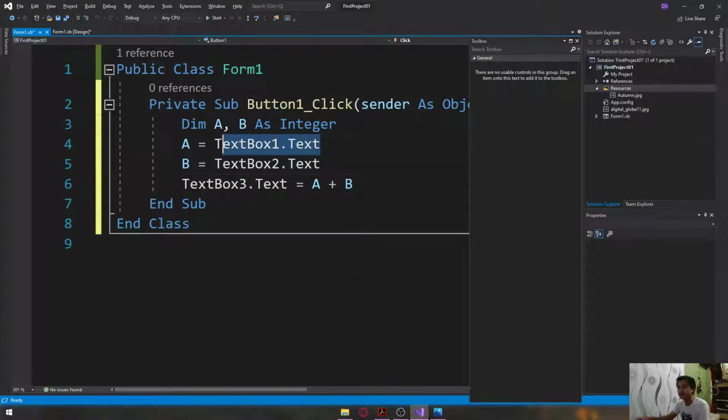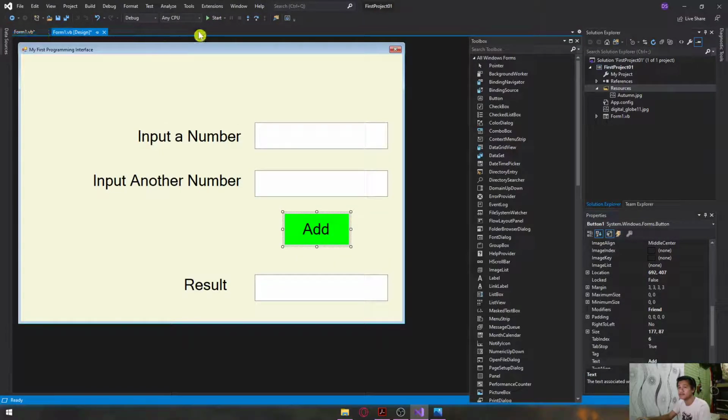Okay, whatever is the value of text box 1 will go to the variable A. Whatever is the value of text box 2 will go to variable B. And then it will be computed, and then it will be shown to our text box 3 dot text. Okay, so let's try this one. So just click the start button.